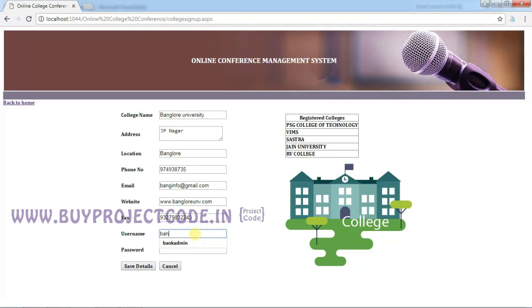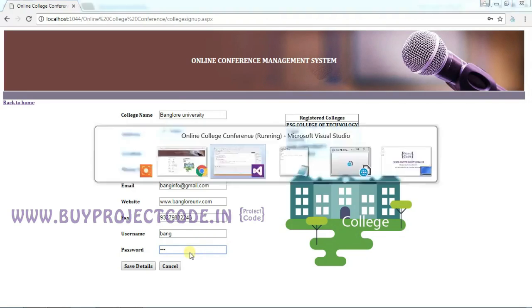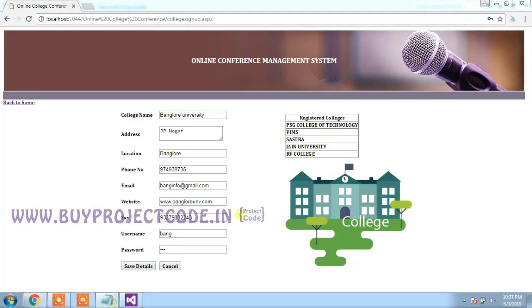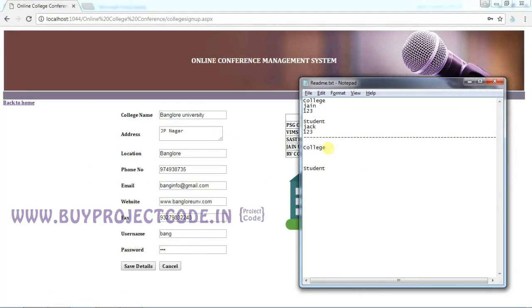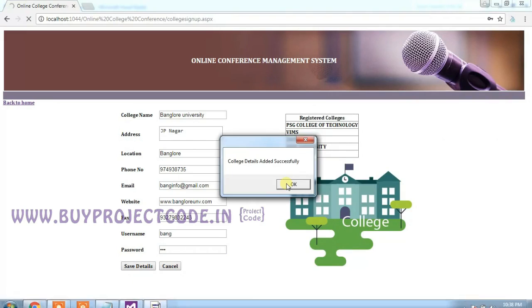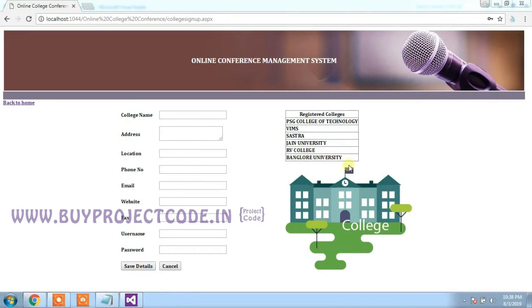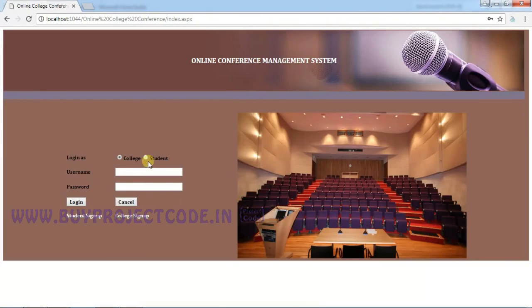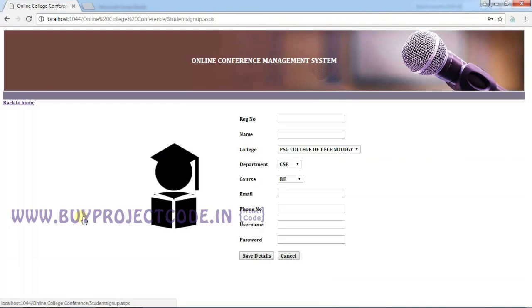So the username is BANG and the password is 123. Let me save it in a notepad for future use. So the college name is Bangalore University, the username is BANG and the password is 123, and then click Save. Now the details will be saved and the table will get updated with the college name we have created. Click back to home to go back to the home page, and now let me create a student.